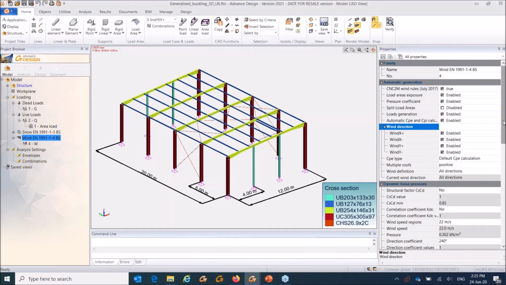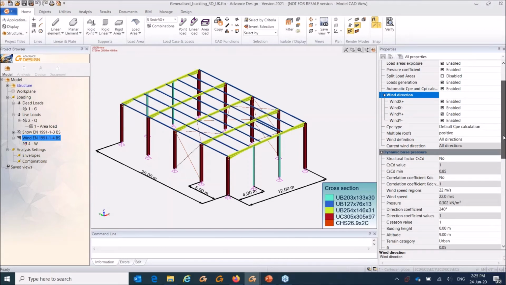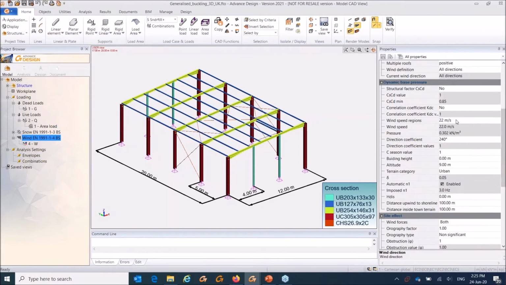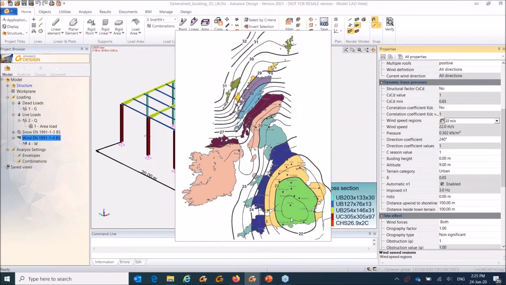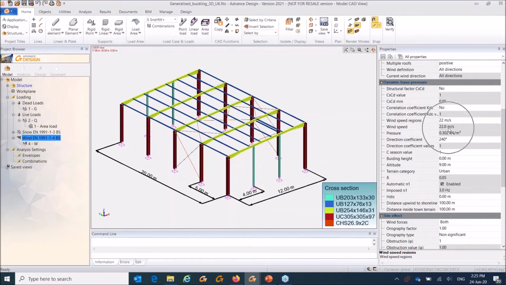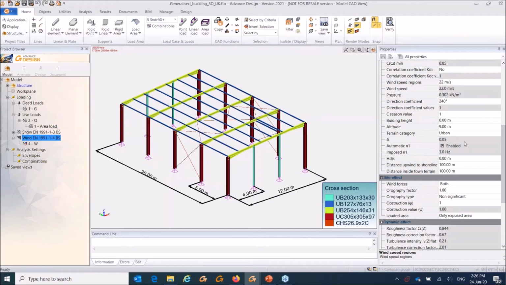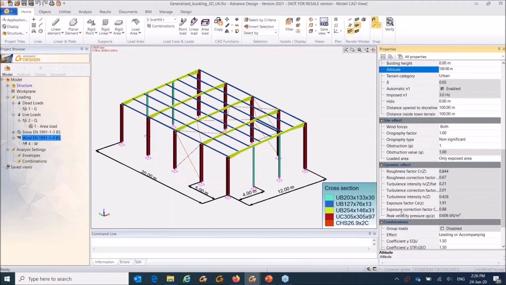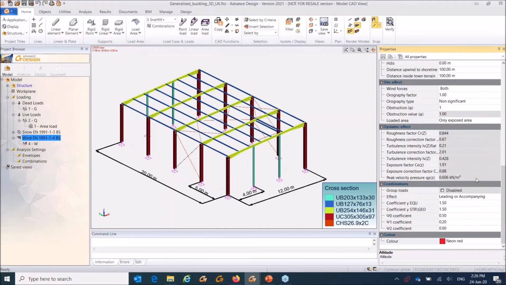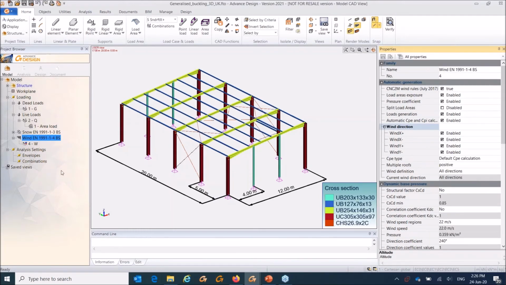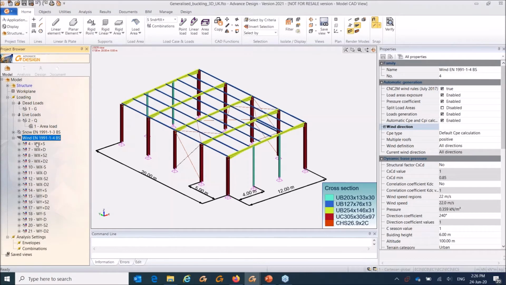So the software will generate loads for all the directions, and then I can select wind speed region as I did before, and then you can see wind speed and pressure are updated, also direction coefficient and some other parameters. In here I will put again 100 meters for the altitude, and some more parameters for side effect, dynamic effect, and so on. Right, so now I will generate my wind loads, automatic generation.